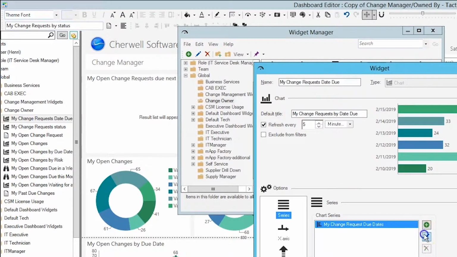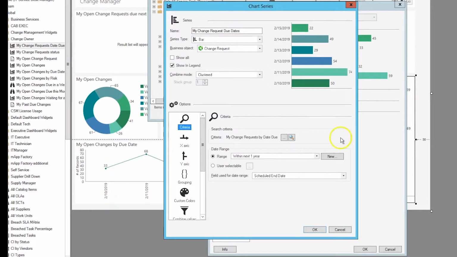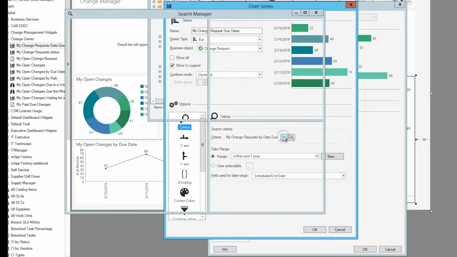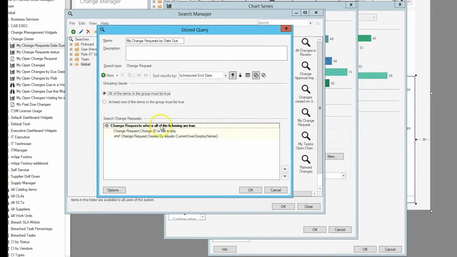Next, we need to edit the chart series. In the chart series, we need to change the criteria from My Change Request Status, which is sorted by Change ID, to a new search called My Change Request Due Date that is sorted by the scheduled end date. It will have the same criteria as the status search. The only difference is the sort by field.